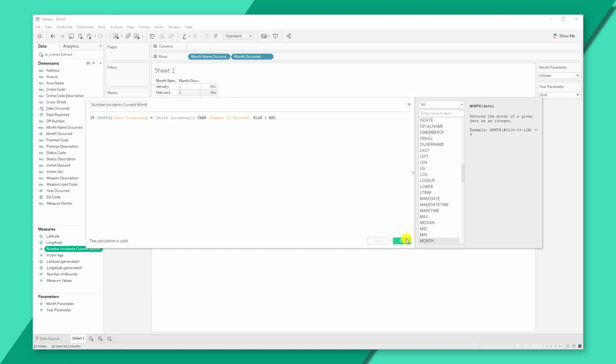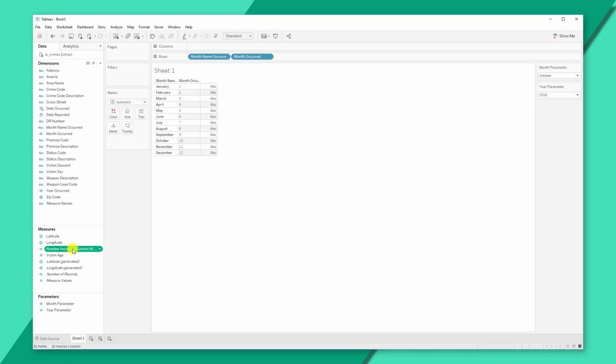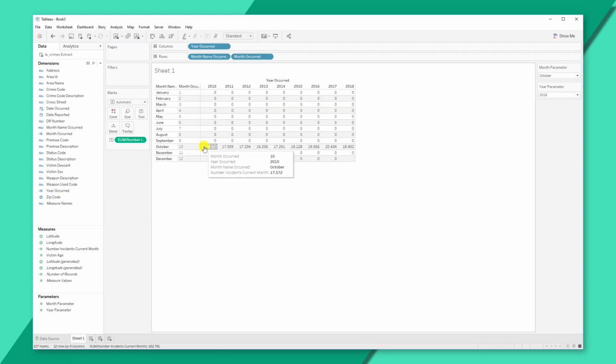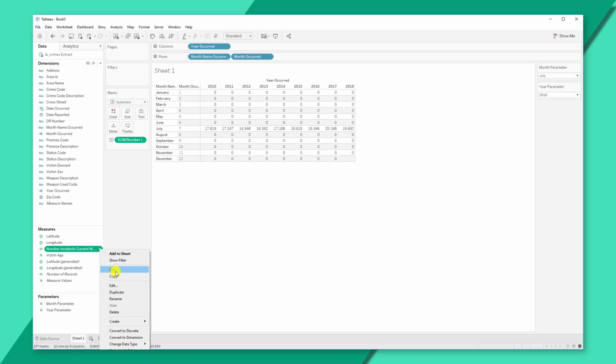So if we click apply and I use this new field and put it into my table, and we also add the year occurred in the columns, what you see is that we get a value now for each year that we have selected, but it already works for the month. So if I select May, it will display the May values, but for every year. But I only want it for the year that I selected. So what I need to do is I also need to include in my calculated field the year.